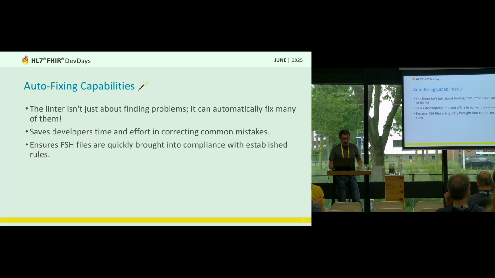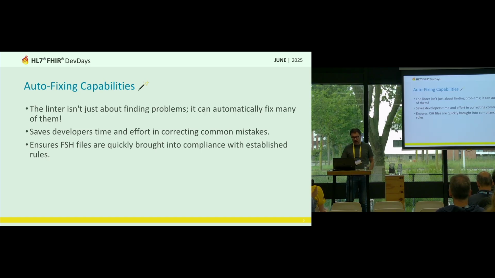In addition to that, the linter can auto-fix files. When you run the linter, you can run it in 2 modes. Either it will just tell you the issues, or if you add --fix, it will also fix those issues if it's possible to do so. In the demo, I'll show this capability.